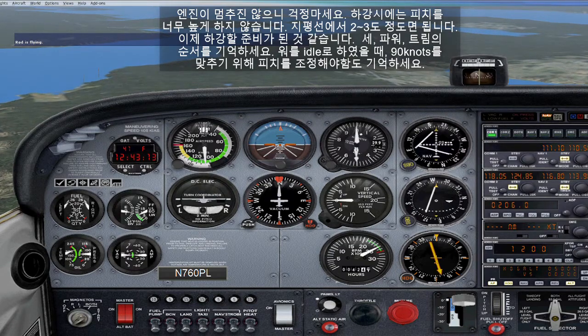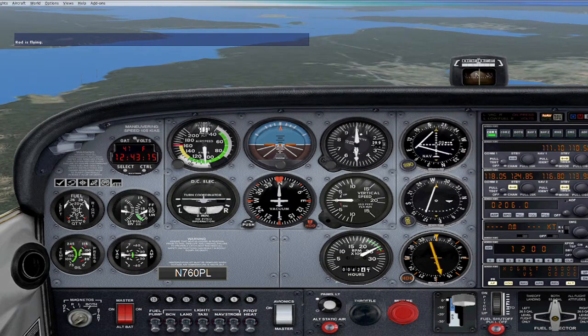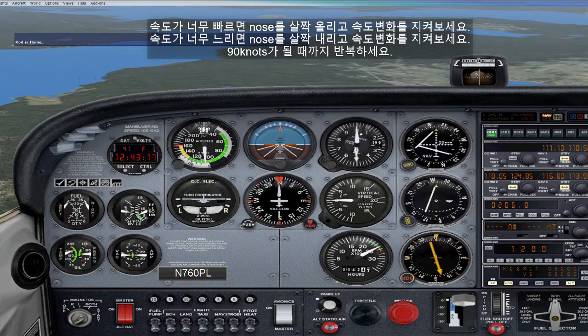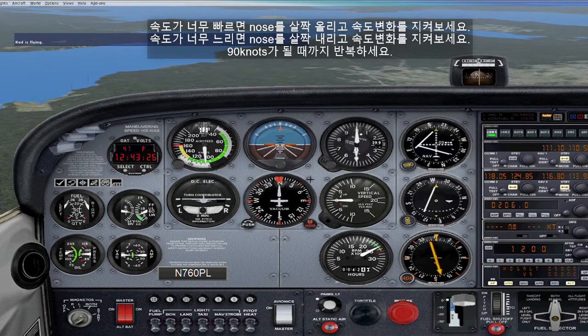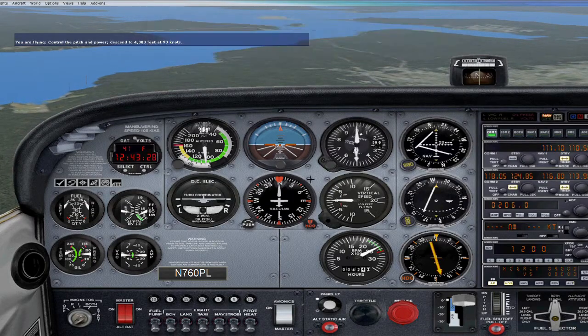If you're going down too fast, raise the nose just a bit, hold it there, and see what happens to the airspeed. If you're going down too slow, lower the nose a bit, hold it there, and see what happens to the airspeed. Repeat this process until you're descending at a speed of 90 knots.